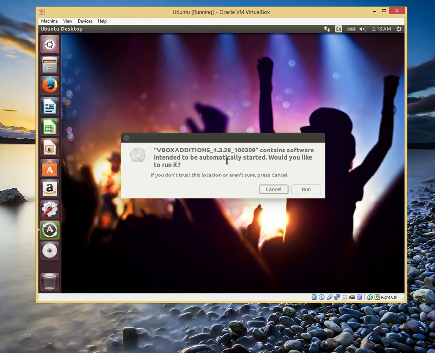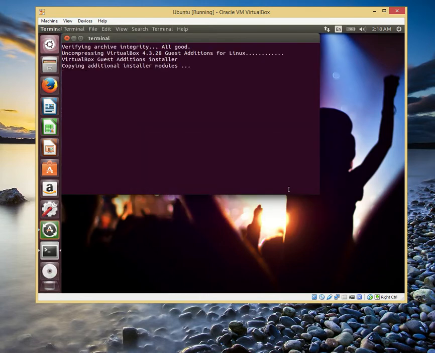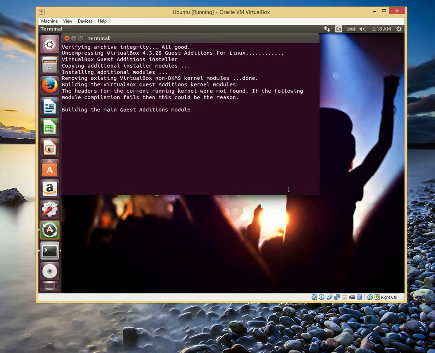Vbox editions contain software intended to be automatically started. Would you like to run it? Go run. Give it the password, of course, and it's going to run and install all the Virtualbox modules. It's going to build them, install them, and I don't even know if you really need a reboot, but you should at least log out and log back in to get additional features, and it'll work fantastically.